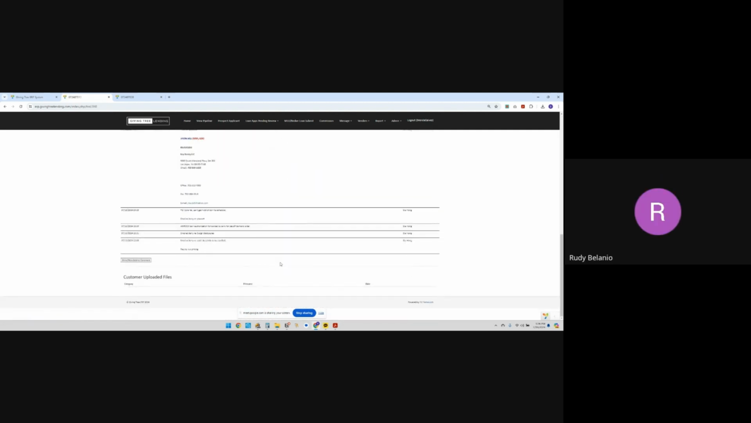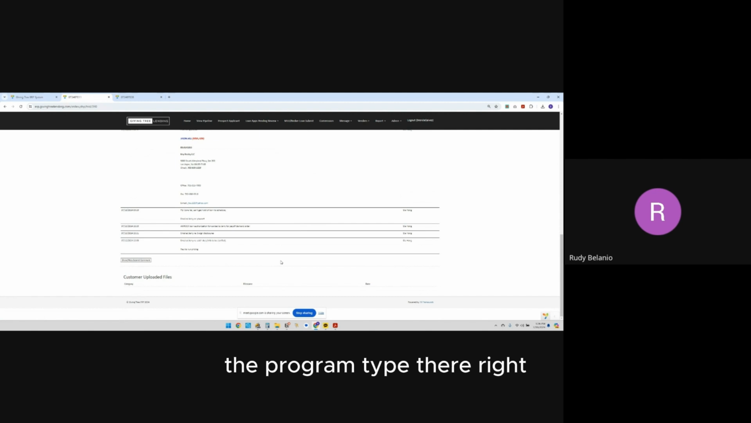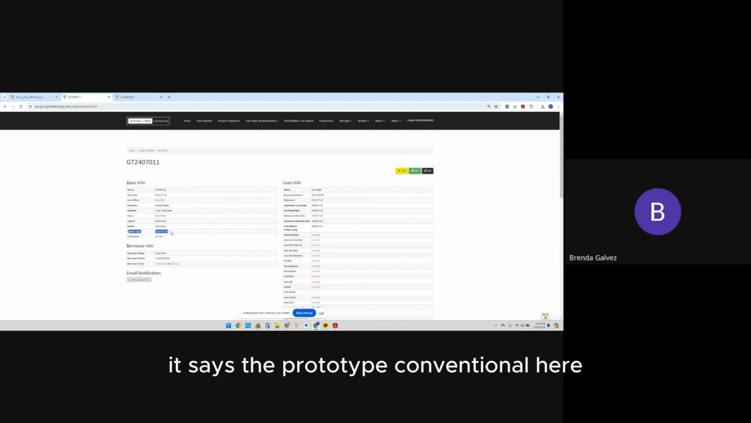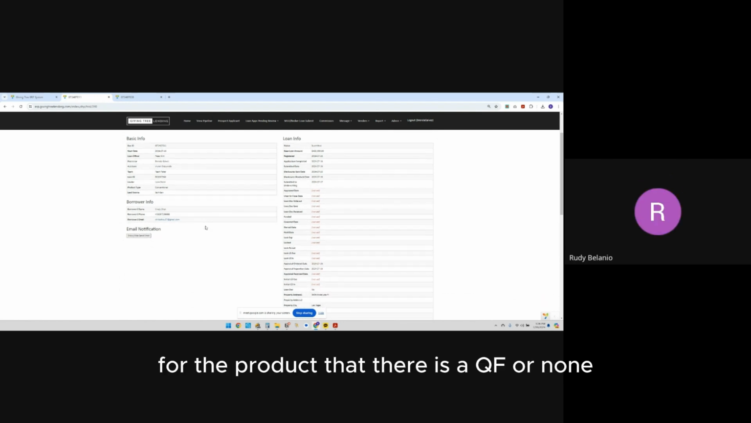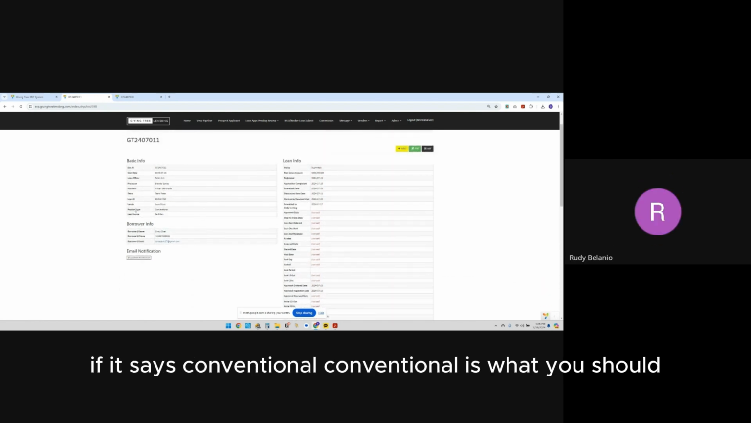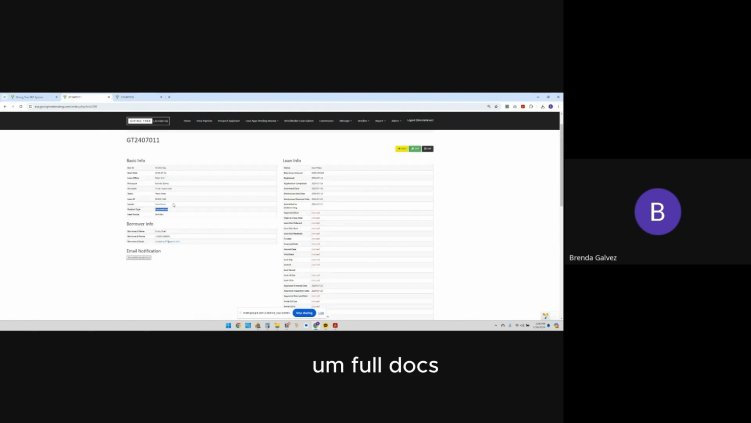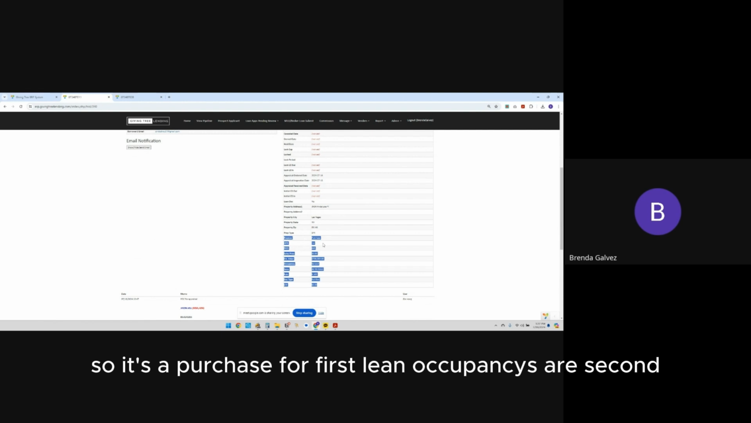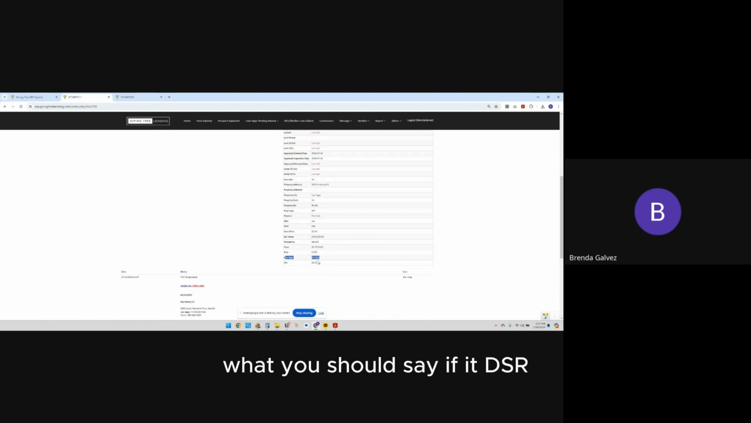When you're inside the file on ERP, we should see the program type there, right? You can see there if it's QM or non-QM, right? So on the pipeline, it says the product type conventional. Here, it already has a loan number and what lender, what bank we had submitted it to. For the product type there, is it QM or non-QM if it says conventional? Usually conventional is for full docs. But if you scroll down on loan information, it has the information down here as well. So it's a purchase, first lien. Occupancy is second, and the doc type here says full doc. So for this doc type, if it's DSCR, it should say DSCR. If it's a bank statement, it'll say bank statement.